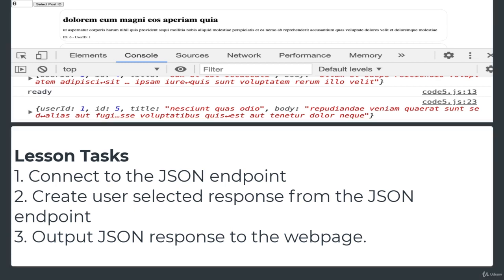In this lesson, make the connection to the JSON endpoint, create the user selected response data, and output it to the web page. Practice and try out the different endpoints, and you can be ready to move on to the next lesson. We're going to continue to work with the JSON placeholder API.